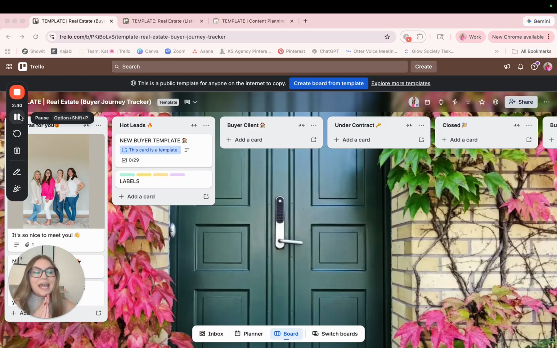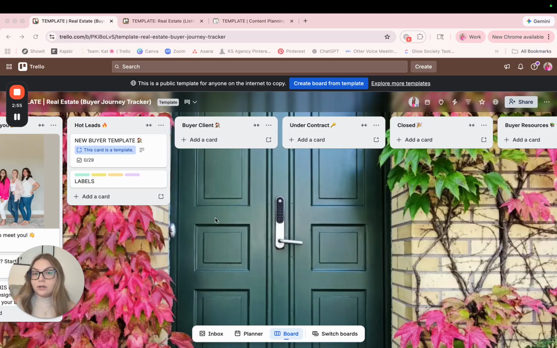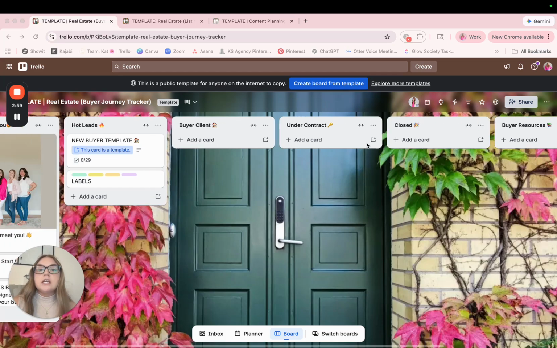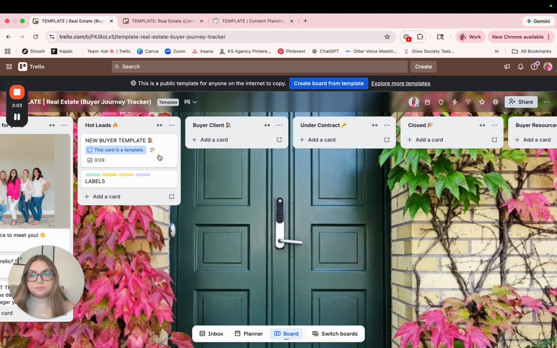Now, you also need an active buyers board. So this is where you track your active buyers. The lists can look like new leads, pre-approval, writing offers, under contract, close, whatever you feel is your pipeline. For this one, we have hot leads, we have buyer clients, so actively buying and searching clients, under contract, and close. So again, you can see the true pipeline here, and we have our template card.